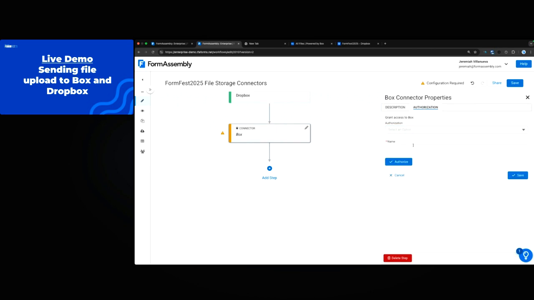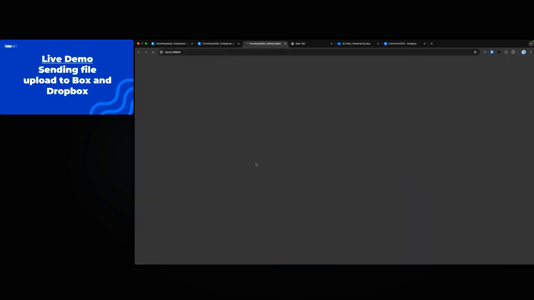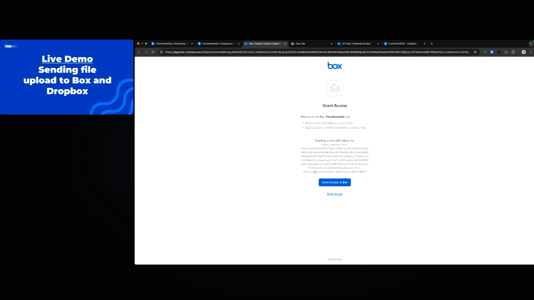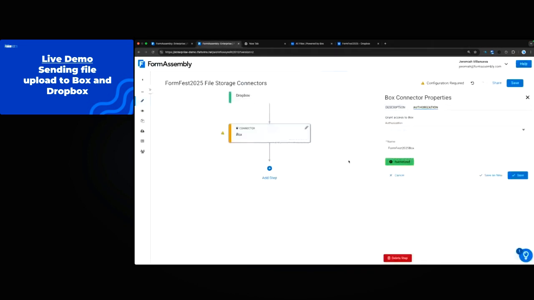click new authorization if it is the first time that you'll be connecting a Box account. And let's name this FormFest 2025 Box. Click authorize. Then same thing, we need to grant the permission so that the two systems or two software can talk to each other, in layman's terms. And then after the authorization, click on the configuration tab so that we can start configuring the Box connector.